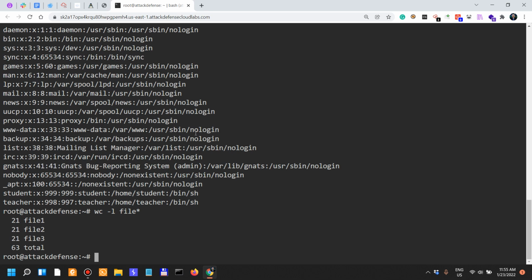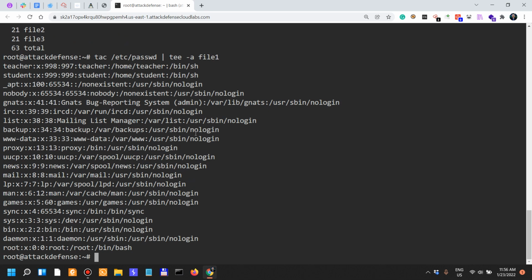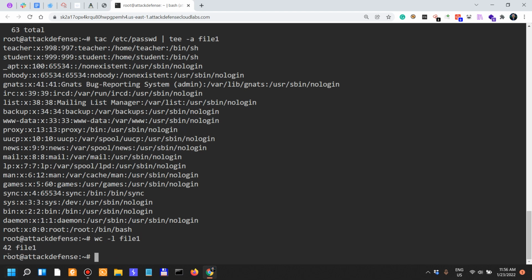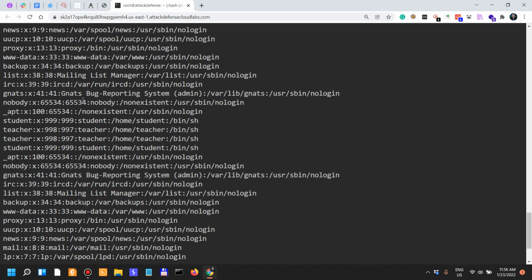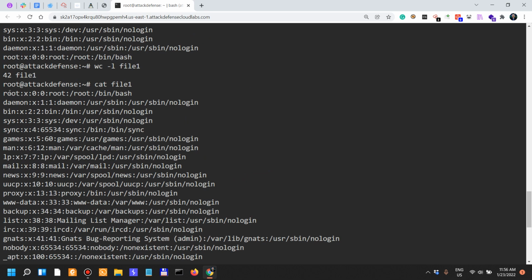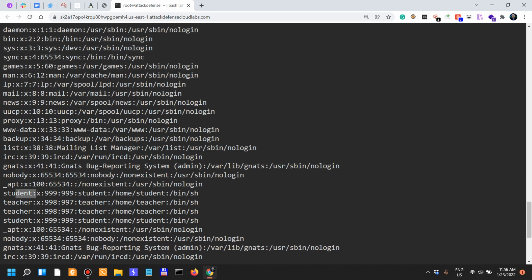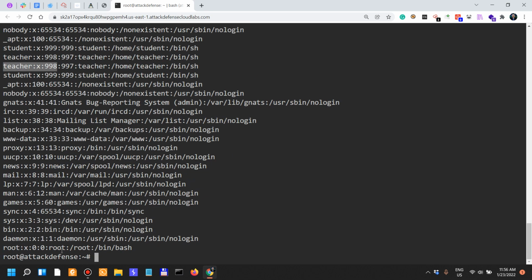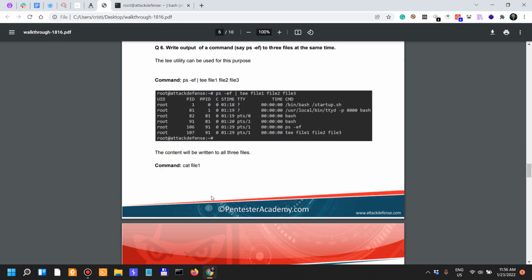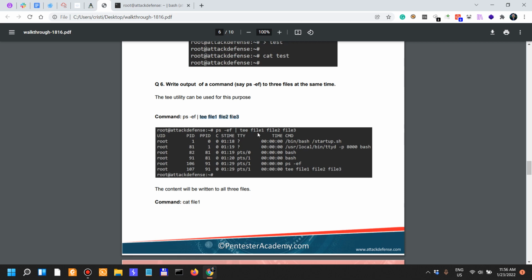Now, if you do cat /etc/passwd, tee -a file1, you could simply say not cat but tac, and then if you do a word count -l on file1, you're going to see it's 42. If we cat it, you can see it in reverse probably. So root all the way up to teacher, then from teacher in reverse using the tac all the way up to root. All right, so I guess you get the point. The idea is to use tee.